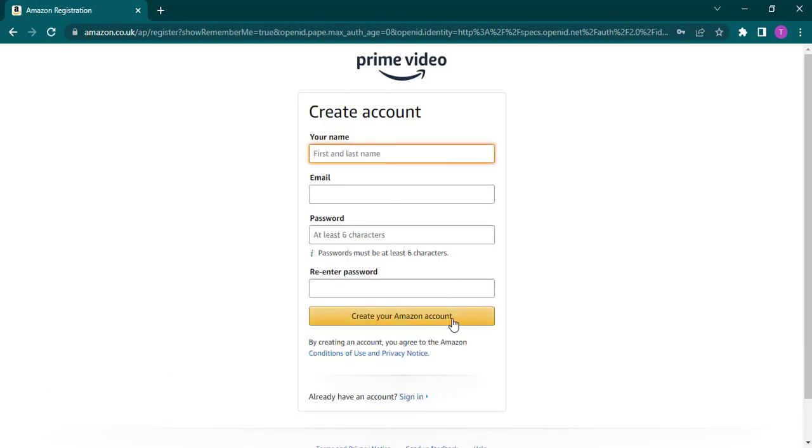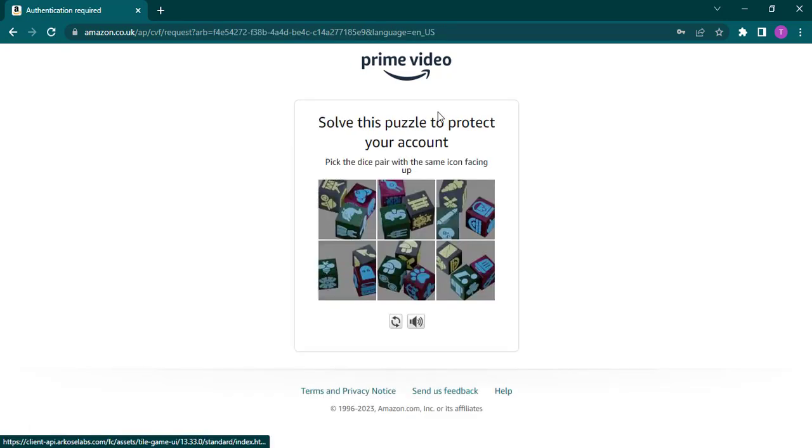Type in your name, your email address, and create a password which is at least 6 characters long. And then again re-enter your password. Make sure that both of these passwords match and then just click on create your Amazon account. Complete this verification puzzle.